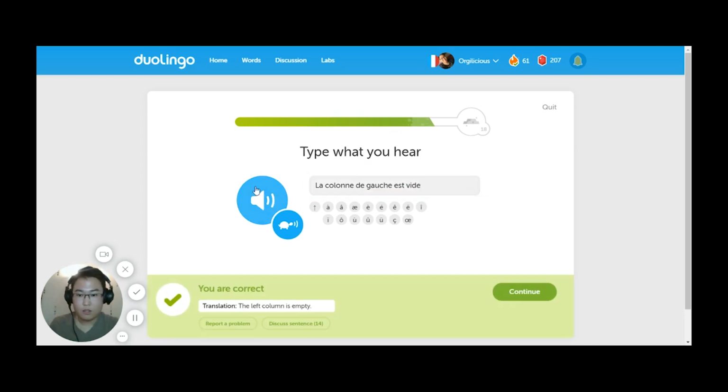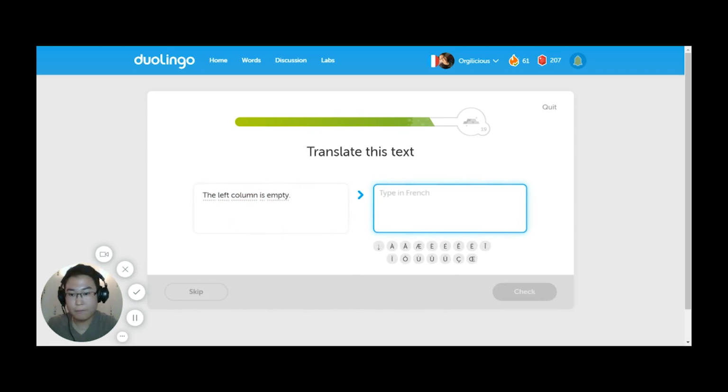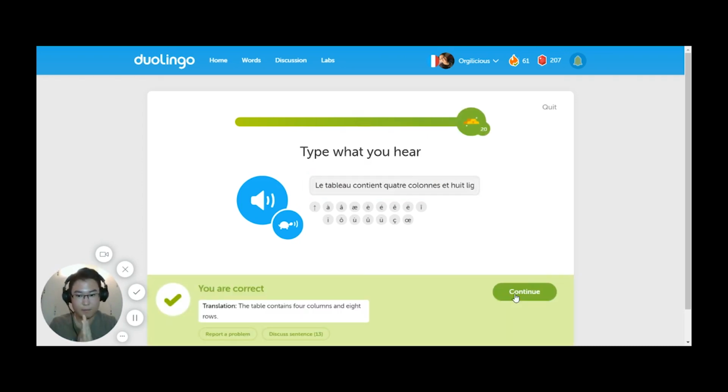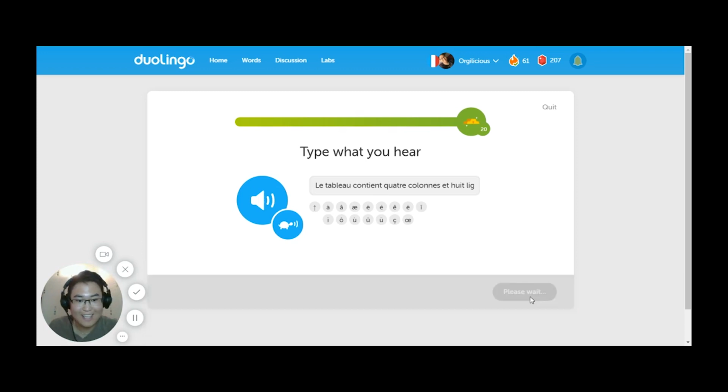And sometimes the Duolingo sounds a little bit off as well. So, la colonne à gauche est vide. Le tableau contient 4 colonnes et 8 lignes. Forget that. Come on. Et, not est, et. Ligne. Yep, the table contains 4 columns and 8 rows. Let's see. Come on.